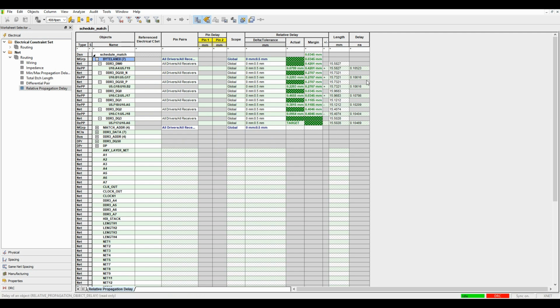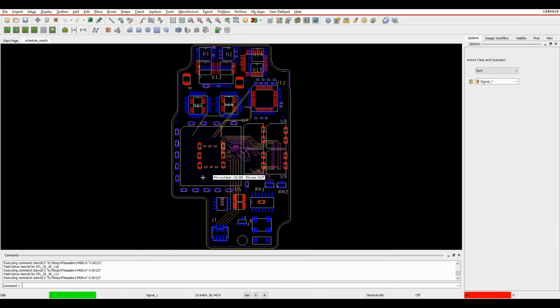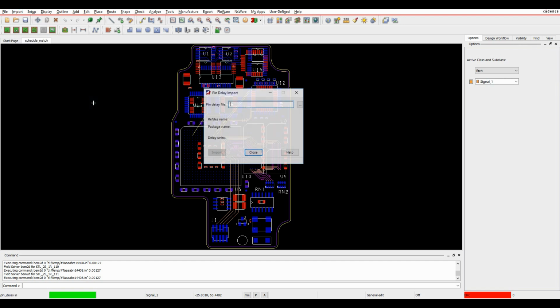So what we'll do is we'll now simulate effectively what would happen if a pin delay was changed. Sometimes the chip manufacturer will update these pin delay values, especially if it's in prototype development. And this allows you to bring this kind of pin delay information in. So we'll go to the import menu, more, and then pin delay. We can then browse for our pin delay file.